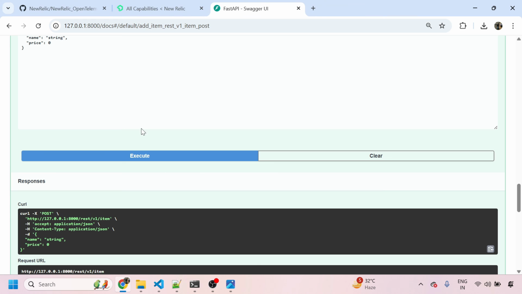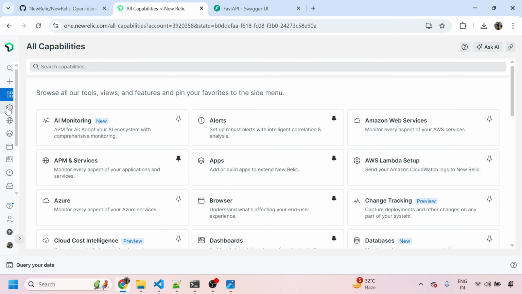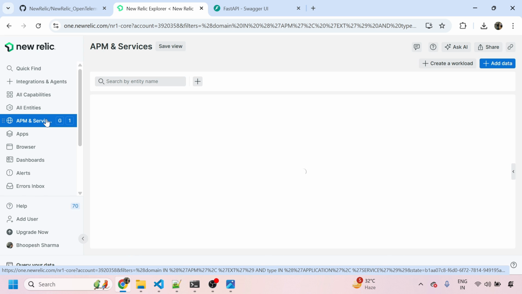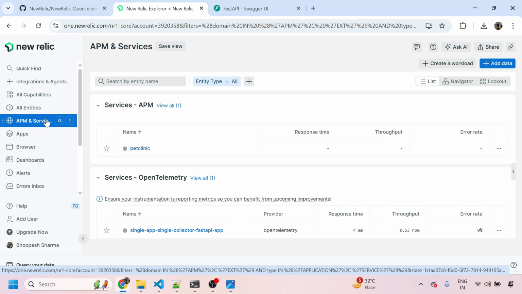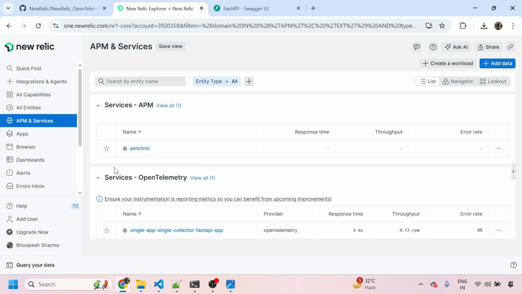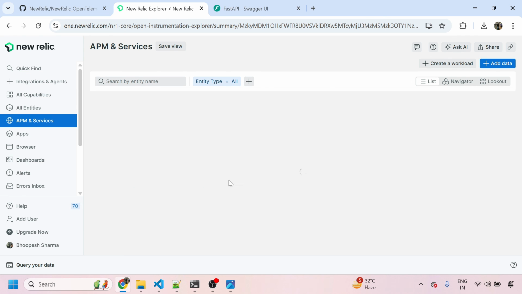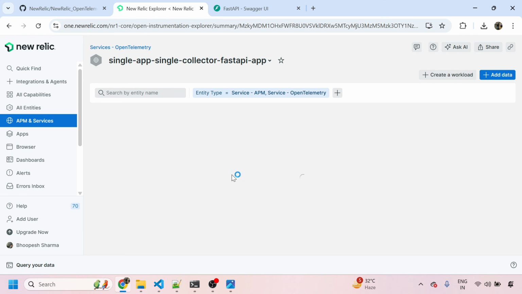Let me go back to my New Relic portal, which is nothing but this. So you need to come to all capabilities, right? APM and APM services. And I'll just click on this section and I should see something. Oh, perfect. So I can see something is coming. There are 2 sections. So pet clinic is something which I did some time back from the APM first session basically. And this is the OpenTelemetry flavor, which I've just now installed using the OTel collector agent, right?